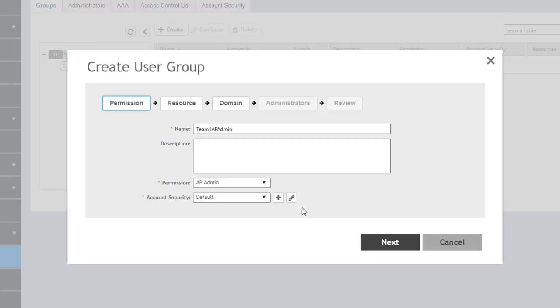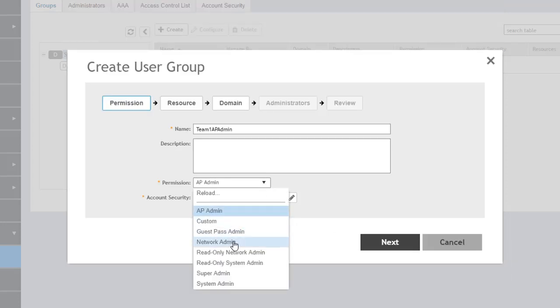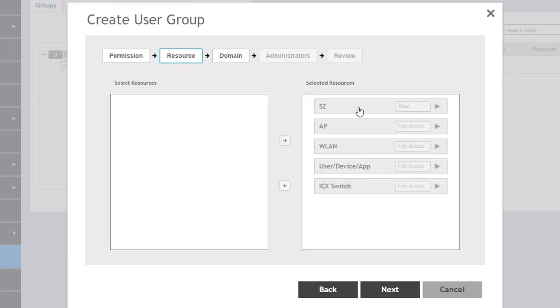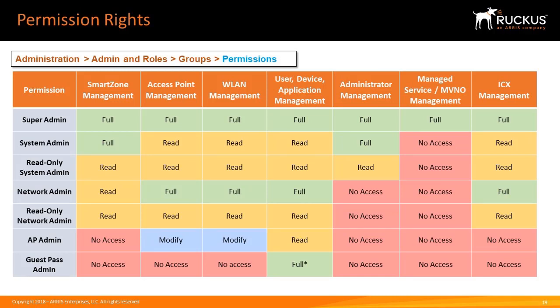So if we go back, we can change this to another function. Let's say network administration. If we click Next here, we can see which resources they have. They have read access to the SmartZone controller, full access to APs, full access to WLANs, full access to users, devices, and applications, and full access for ICX switch management. Here we have a table showing all the capabilities based on the permissions for each of these group options. So if you want to pause the video right here, you can take a look at what the capabilities will be for any permission that you happen to grant to a group on the SmartZone network controller.